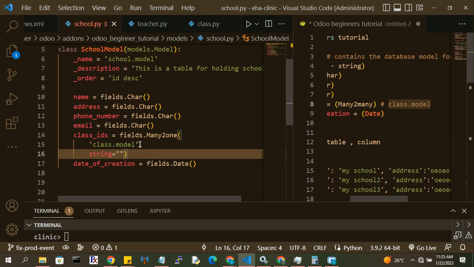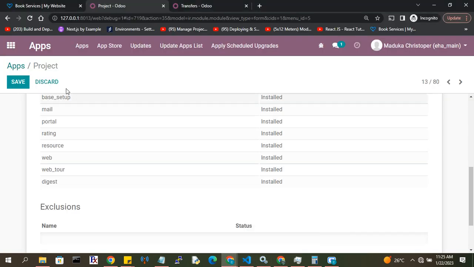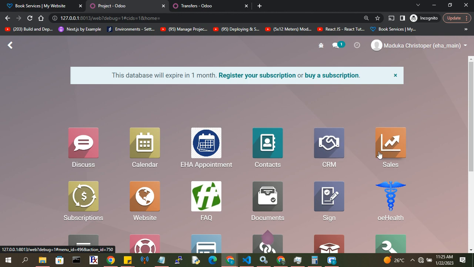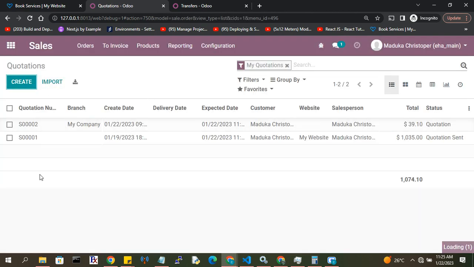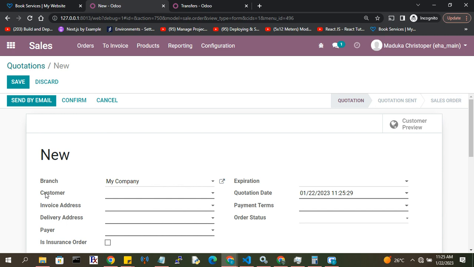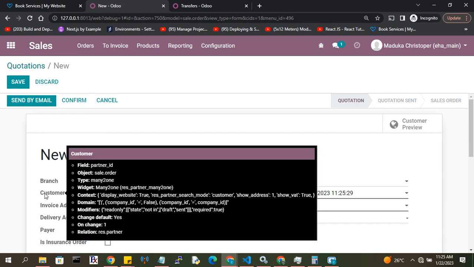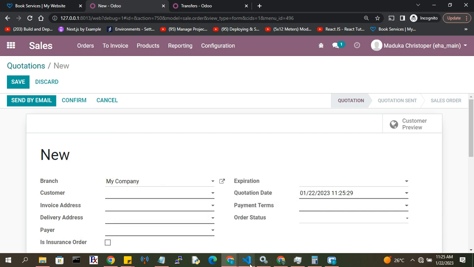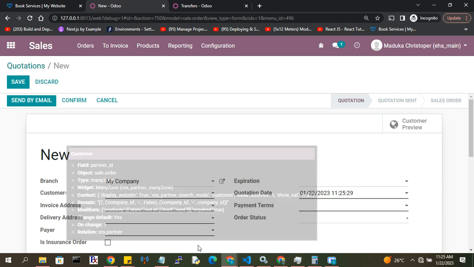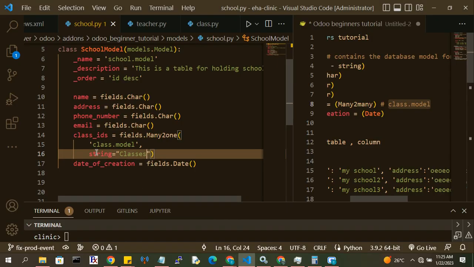The string. So this string is more like the label. You see this one, I will not call it classes. You remember that customer when I was trying to show on the sales order, I was showing the customer field like this. Remember here, I told you that the label you can change to anything. But what matters is the technical name, which is partner underscore ID. So you can see customer instead of partner underscore ID. This is the way Odoo does string and labeling. They call it string, right?